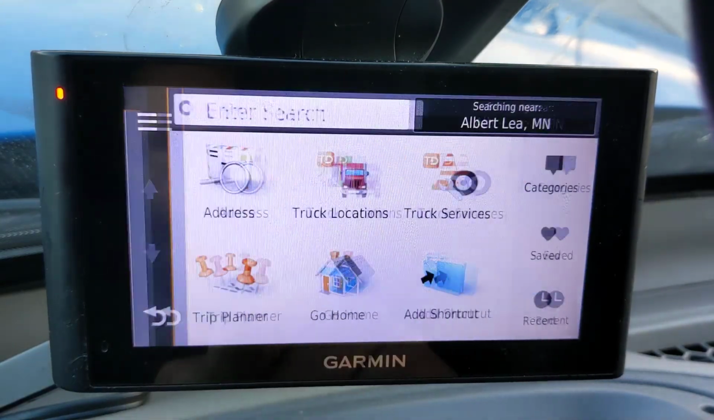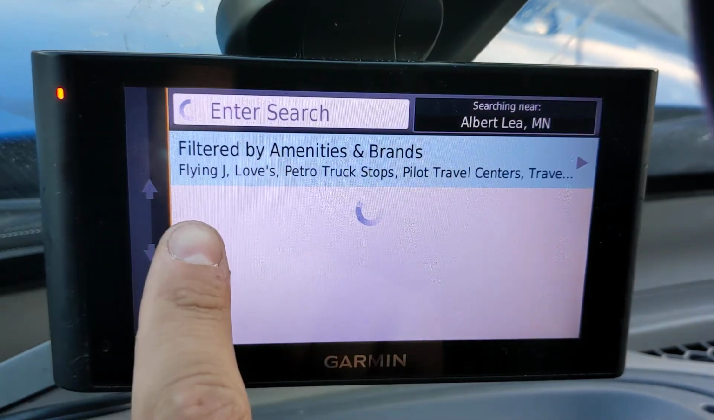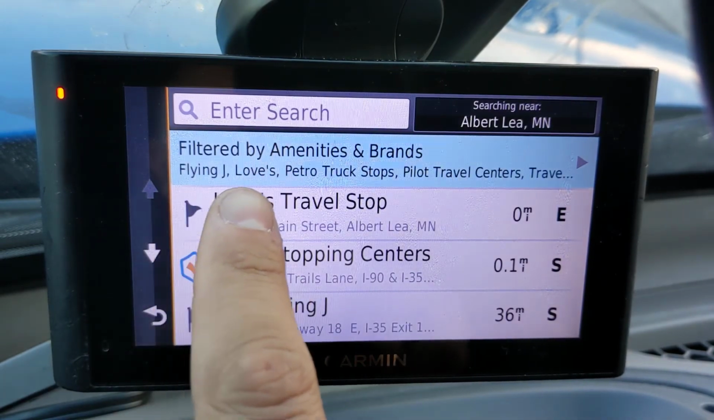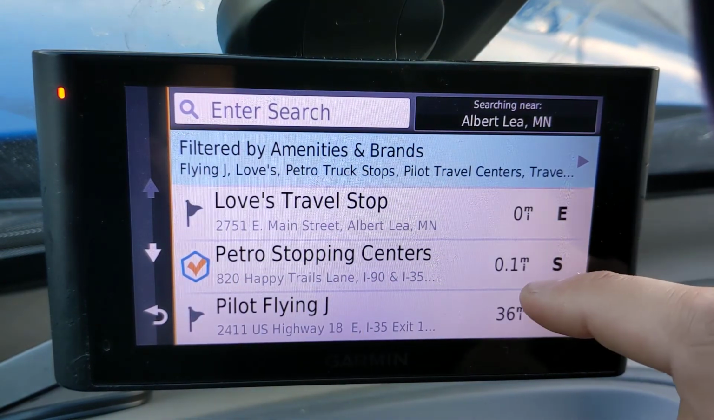So we'll go here, truck locations, truck stops. I have it set to see all of these. So Flying J, Loves, Petro, Pilot. Those are the 4 that I like to stop at.